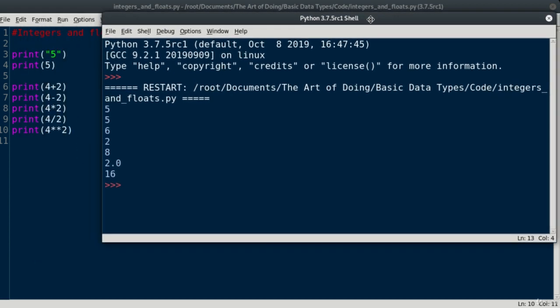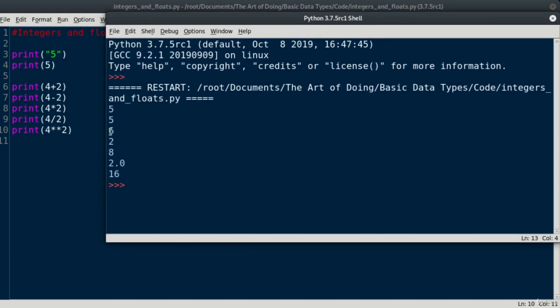So not that much of a surprise here. It looks like we're printing our 5s, and then we have the result of all of our mathematical operations. So 4 plus 2 is 6. 4 minus 2 is 2. 4 times 2 is 8. 4 divided by 2, if you notice here, and this is interesting, we get 2.0.